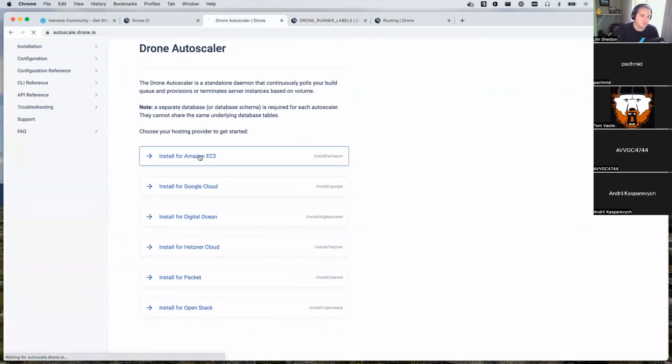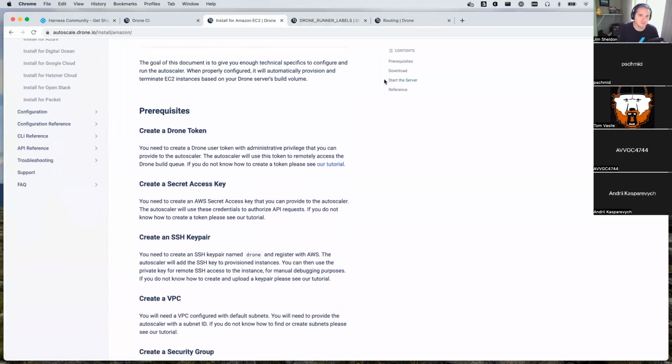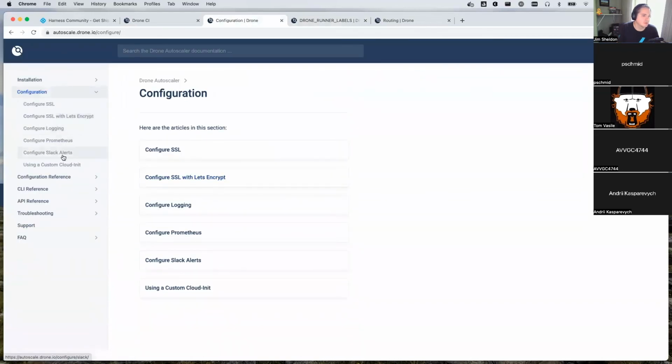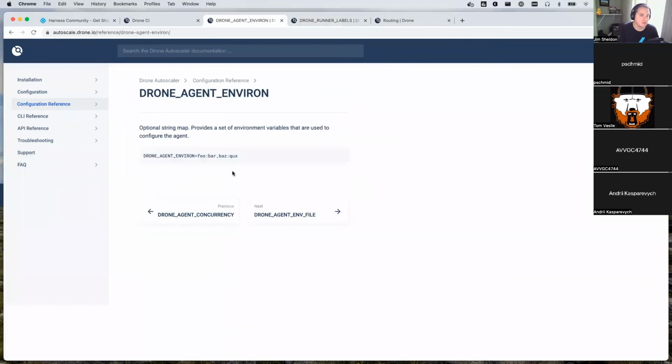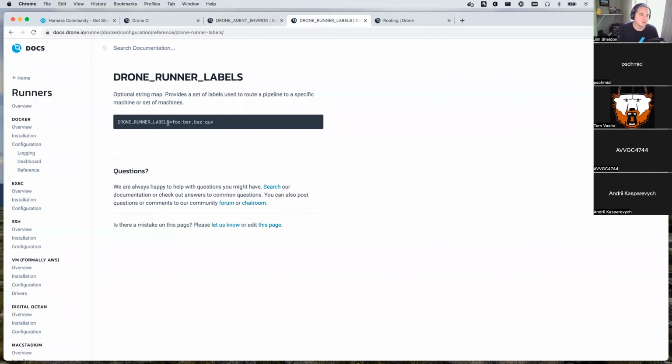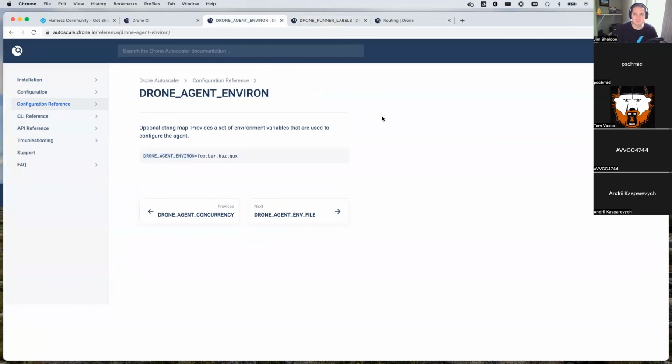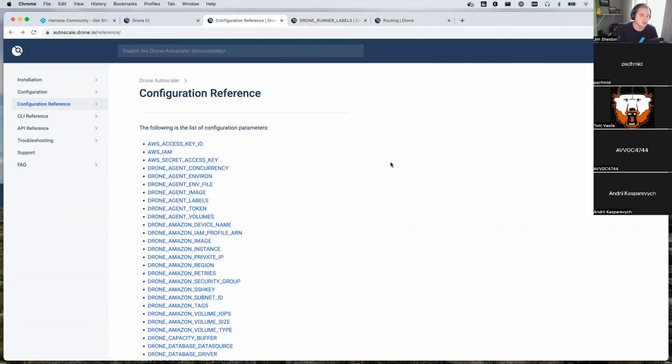And okay, I could find the variable. There is a specific variable that you would use. Configuration reference, environ, I think it is, drone agent environ. I think that's it. Optional string map provides a set of environment variables. I don't think this is a good example. I think this is the variable. This would be drone agent environ, and then that would be like this. Runner labels would be one of the environment variables passed into it. I'm 90% sure that's correct. So hopefully that makes sense.